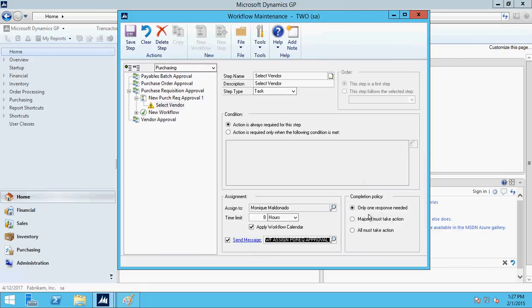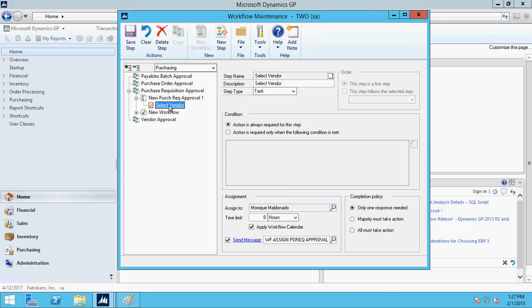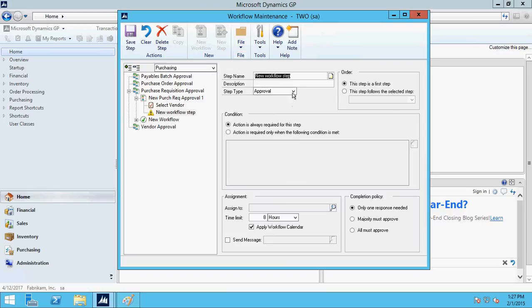The last thing I need to do is take a look at the completion policy. I only need one response in this case, so I'm just going to leave it there. I go ahead and I save my step, and now I see that I have a step in here, select vendor. The next step is to add in that it needs a manager approval if the amount is greater than $5,000. I go back and click on New Purchase Rec Approval 1, the workflow name, go up above, and add in a second new step.